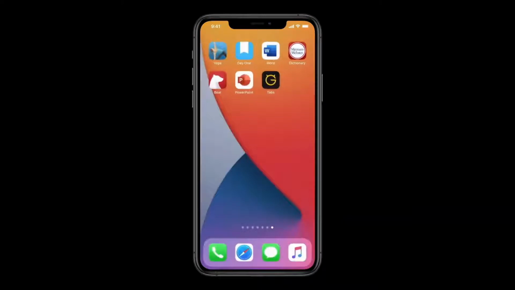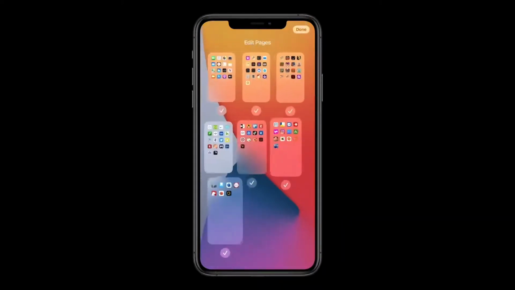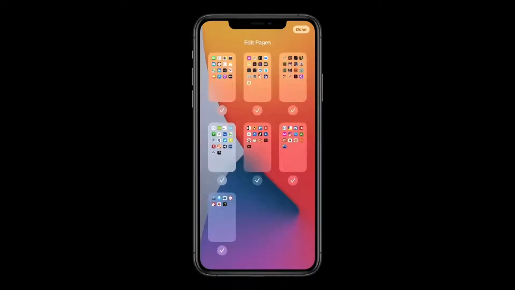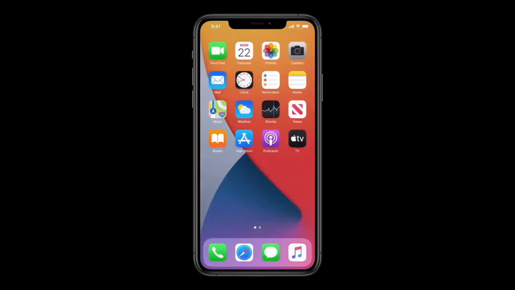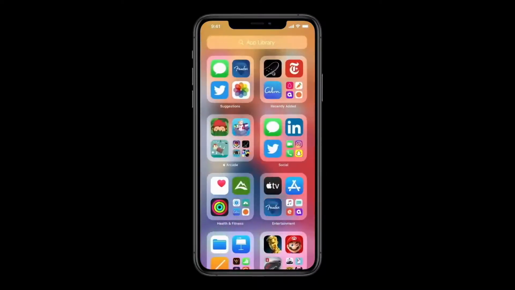So we created an easy way to hide app pages. I just go into jiggle mode, tap the dots at the bottom, and check this out. I get a zoomed out view of all my app pages. I can simply tap to hide the pages I no longer need, just like that. And now with those pages hidden, App Library is always just a swipe or two away.